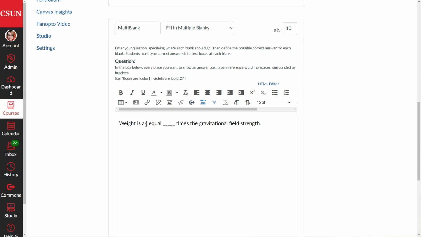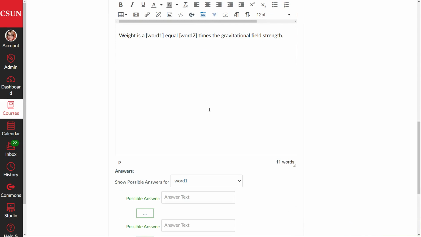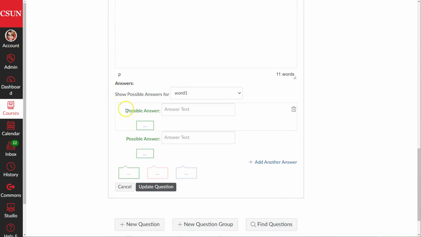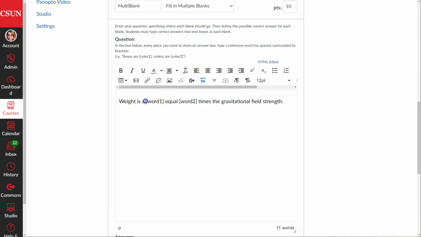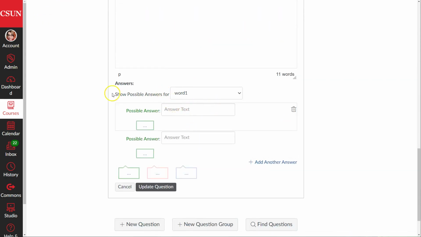So let's do this. We're going to put in here word 1 in square brackets, and then for the other blank we're going to put word 2 in square brackets. So instead of word 1 and word 2, the students will see boxes where they can type the words. And then below that, once I have set up these words inside the square brackets, I have to tell Canvas what are correct answers for these words.